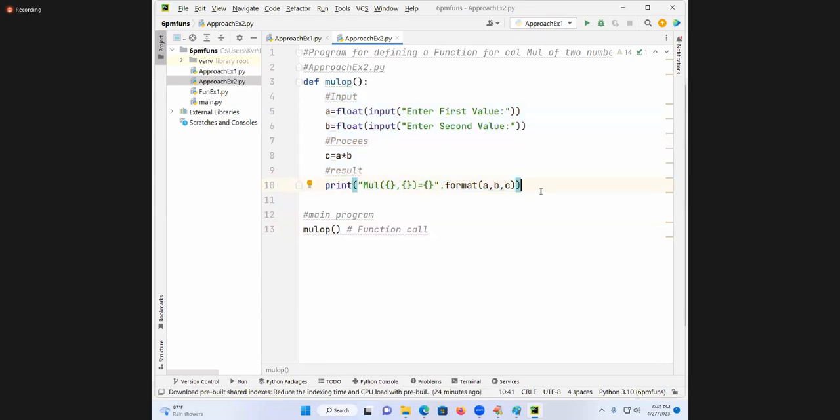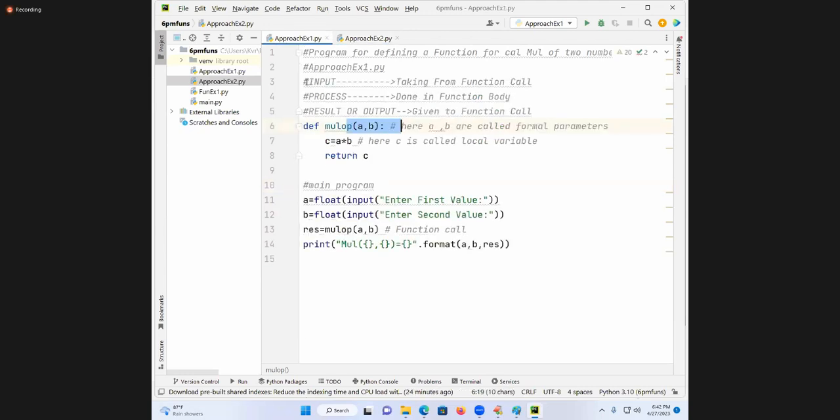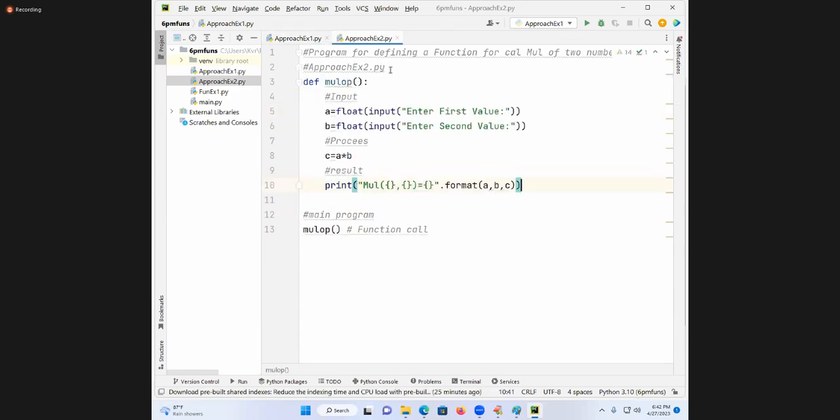How many approaches are there to define my function? Four. What is the first approach? Taking the input from the function call, processing in the body, and giving the result to the function call. In the second approach, we are taking the input in the function body, processing in the body, and the result in the body only. So, students, I'll bring these three points here.